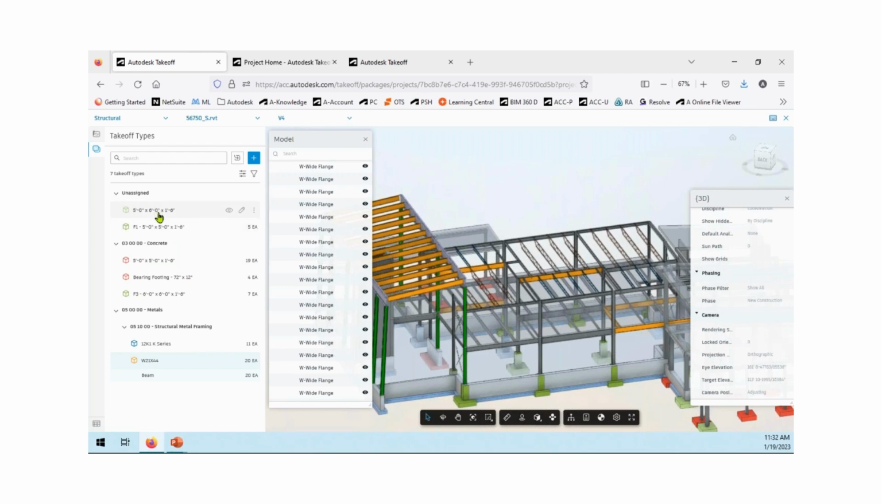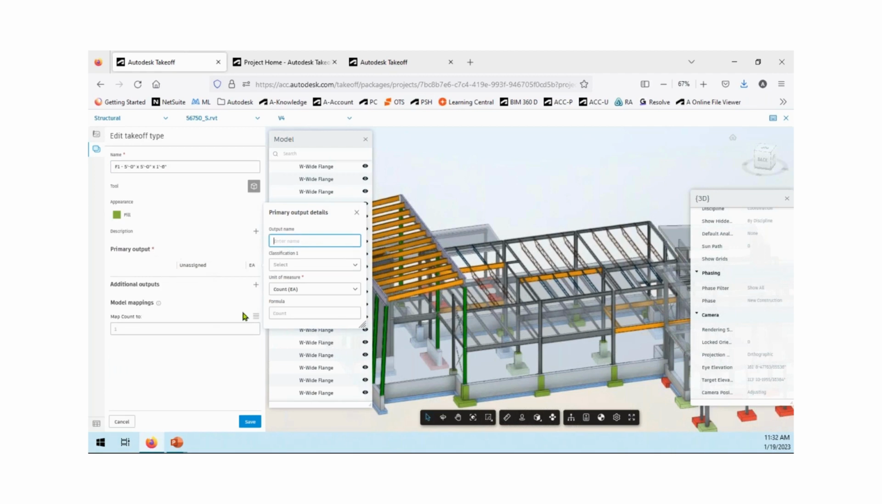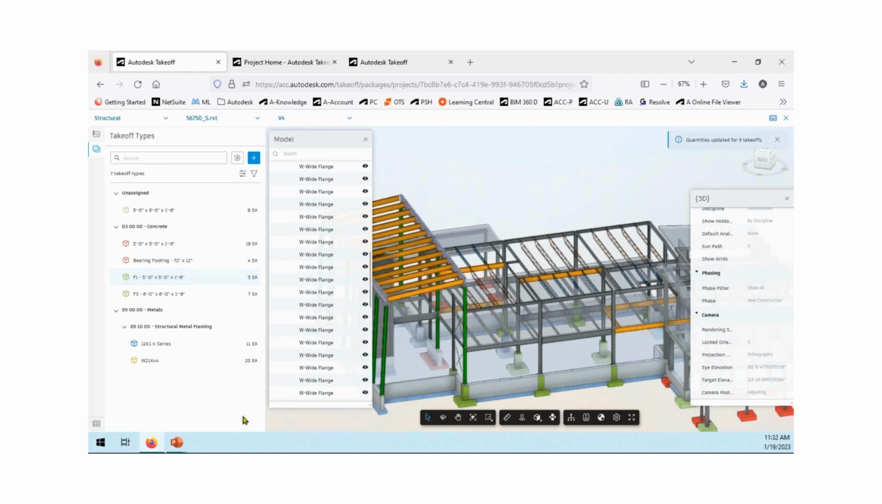For these up here, if they're not classified, much like with our 2D, we just come in and tell it how we want that to be classified. These are footings, so maybe I want to come in here to concrete. If I want to go a step further, I can do that as well. I'm going to leave this one as concrete for now, and we'll just say save. And so now it's classified.